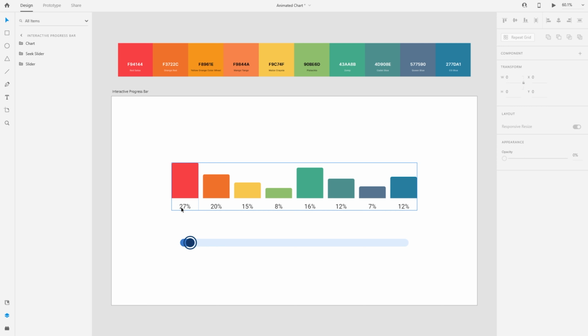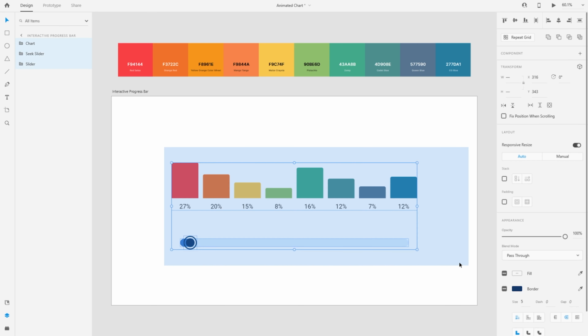What you can do is also add some descriptive text about what the category is, or if you're using this chart in another context, you can provide some more details over here. So there we have it. That is the initial state for our animated chart.